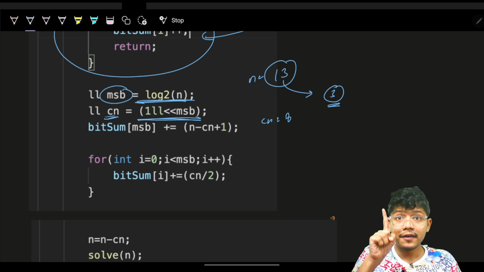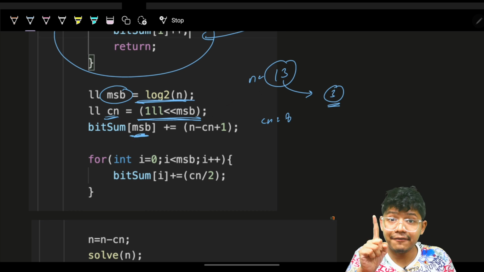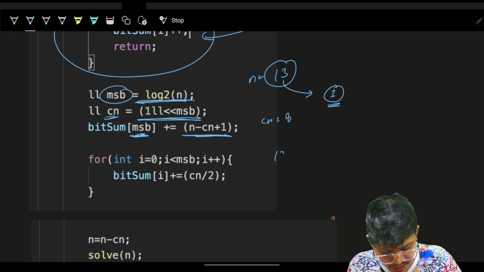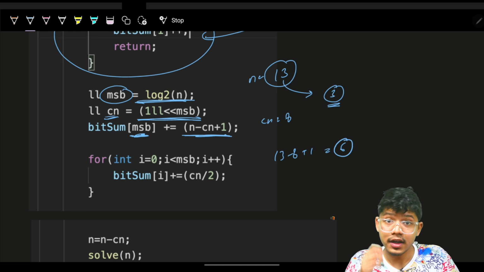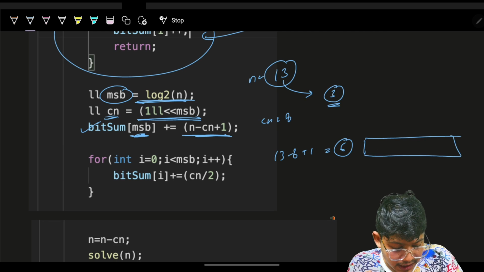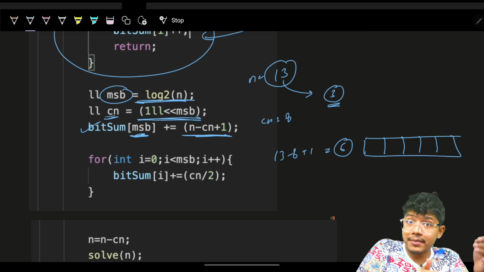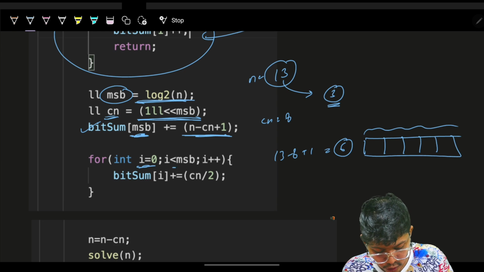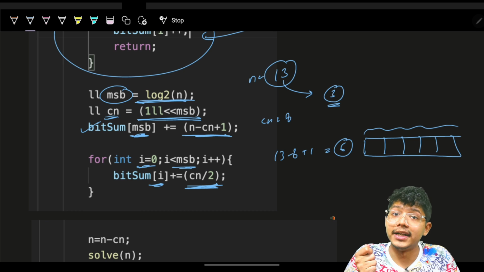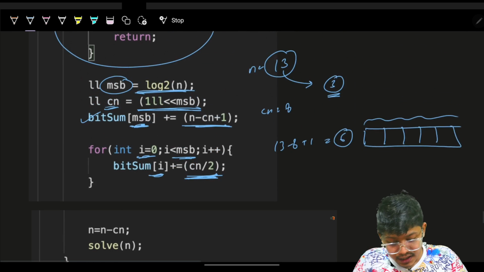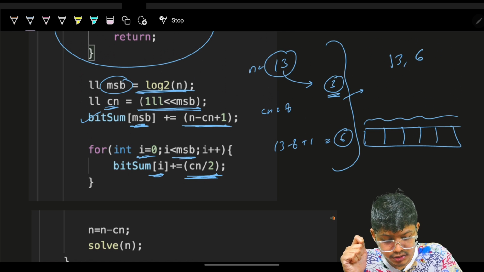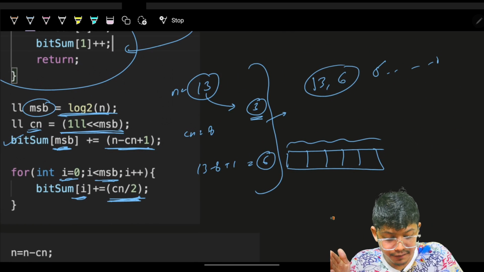So you remembered, firstly, for the MSB, I will add the contribution as n minus Cn plus 1, which is nothing but 13 minus 8 plus 1, which was 6, the contribution of MSB. Now when this MSB is done, what about the other remaining values after the MSB? For that, I'll go from 0 to less than MSB, and for every one of those bits, I'll add Cn by 2. Now when this portion is done, up till so far, I have computed for the range of 13 to 8. From 7 up till 1, it is still remaining.